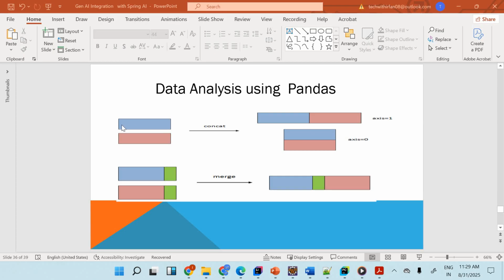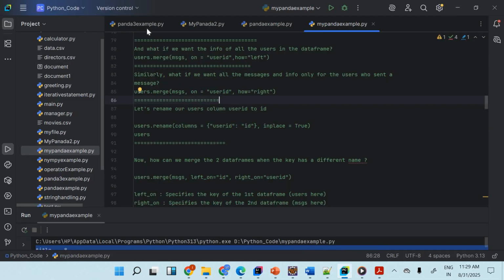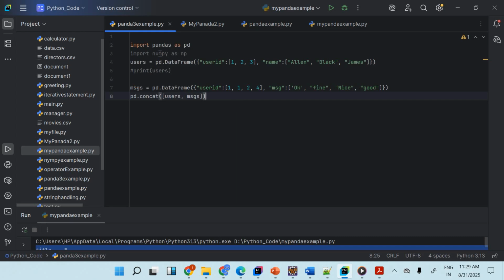Okay, so first let's understand what is the meaning of these two different frames. Directly I'm coming to the Pandas example. Let's say I have one data frame where I'm taking user ID and name. So it has two things in the one data frame. One is user ID 1, 2, 3 and the second one is name: Alan, Black and James. And second we have a data frame with user ID 1, 1, 2, 4 and message: okay, fine, nice and good.